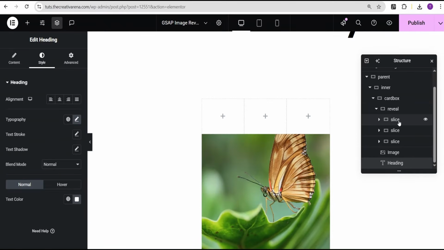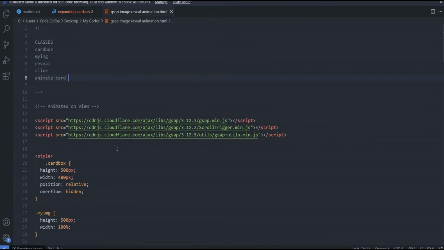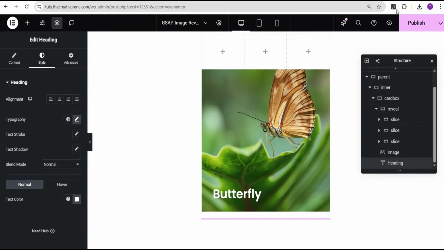So the next thing I'm going to do here is add the various CSS classes to each of the containers and elements on this card, so that when we apply our GSAP code, it's going to take effect instantly. To do so, I'm going to head over to my code editor, and these are the various classes we'll be using here. Okay, so for the first class, card box container, this is where I'm going to put this class.